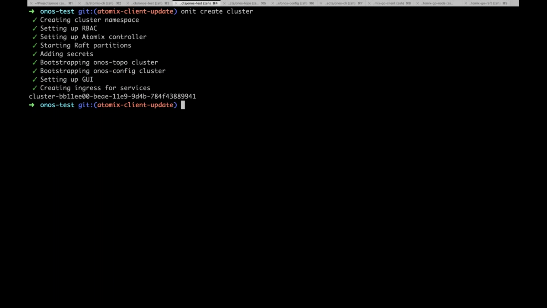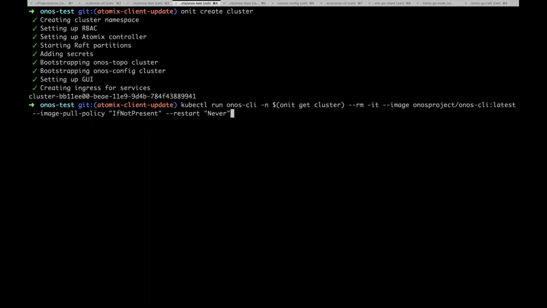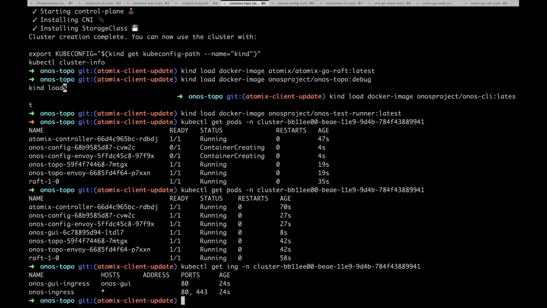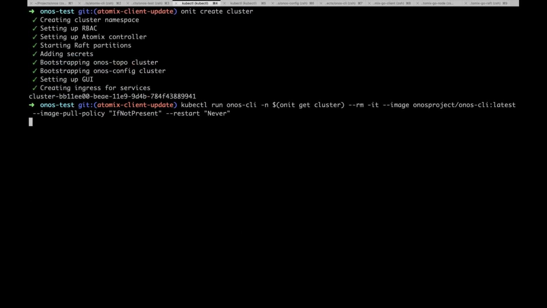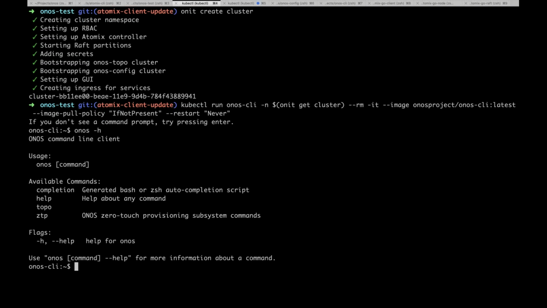And then I don't have the CLI installed here, so I'm just going to run it. Oh man, I have to pull that too. All right, so yeah, this is what the CLI pod looks like. This is one that I just deployed, but this is how it's deployed also in Python.